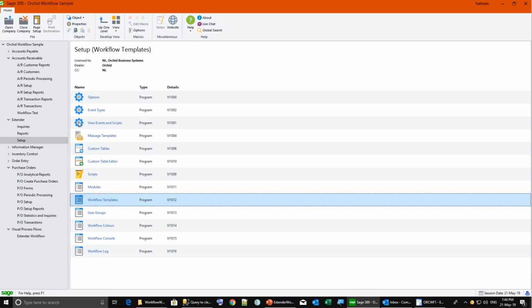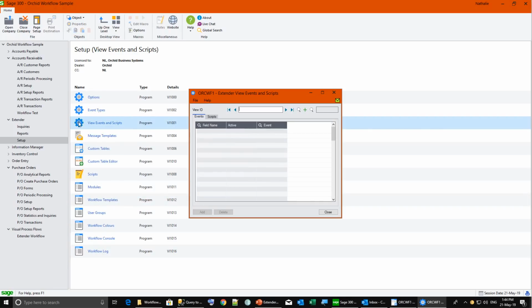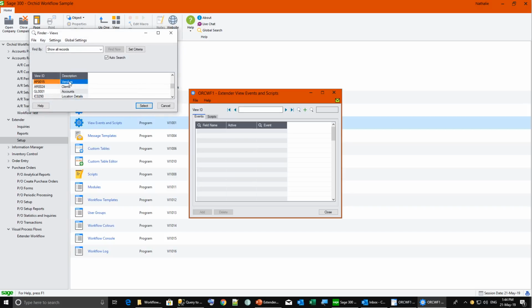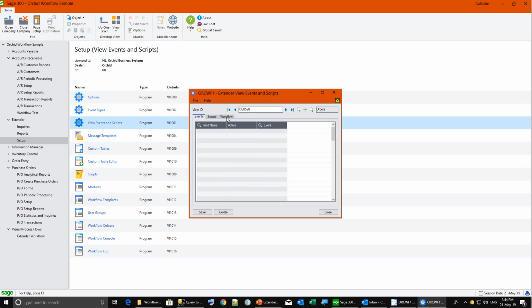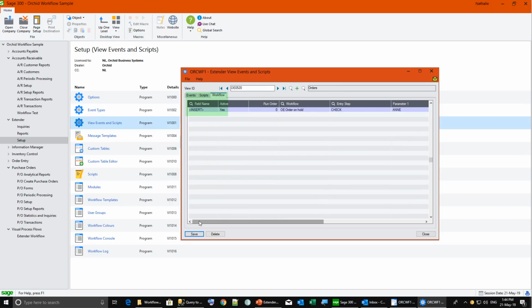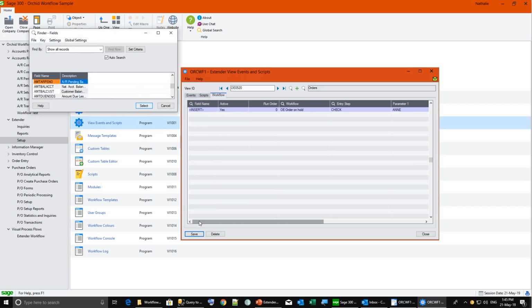So once I've configured that template, I'm attaching it here in View Events and Script to the OE order view. So now you see we've got a new tab called Workflow, and here I can choose to attach the workflow to any view operation, like, if we go to the top, delete, insert, update, upsert, which is either update or insert, and then any fields that I want.